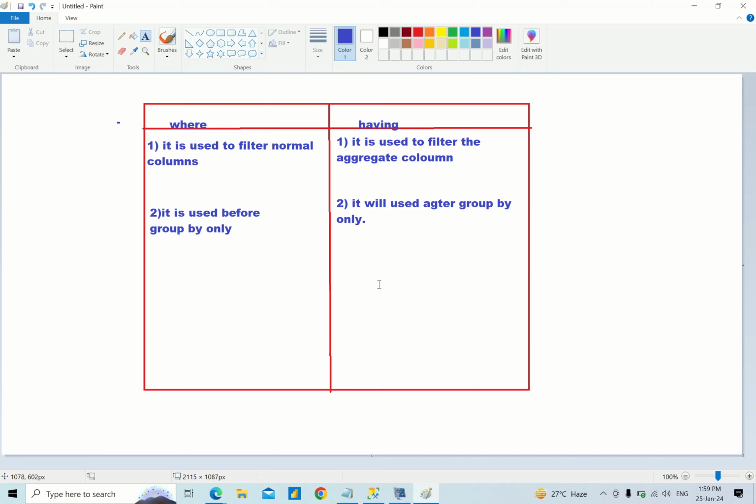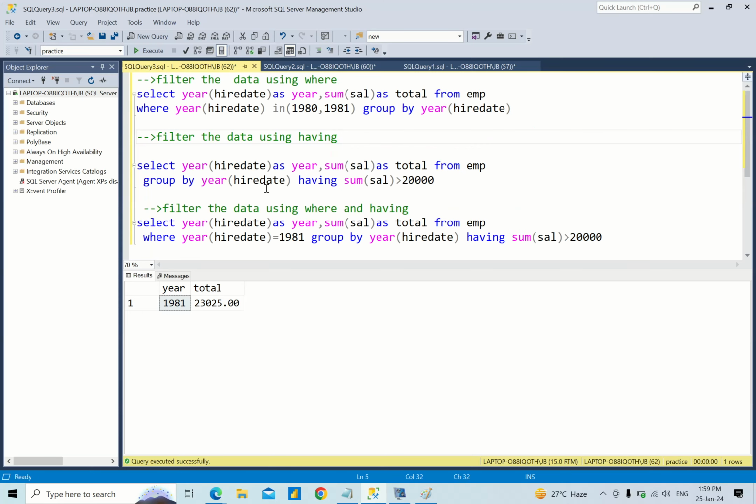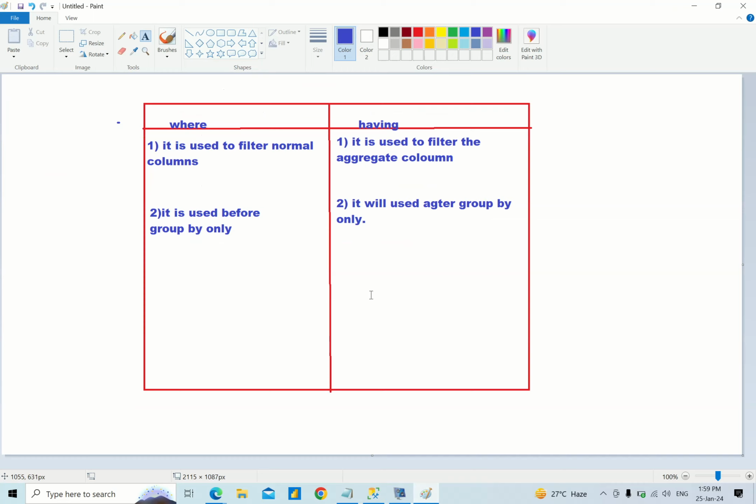So please observe in this query. Here I am writing a select query, using both WHERE and HAVING. The WHERE condition we have to put before GROUP BY only, but HAVING we are using after GROUP BY only. So note it down. So this is regarding aggregate functions.